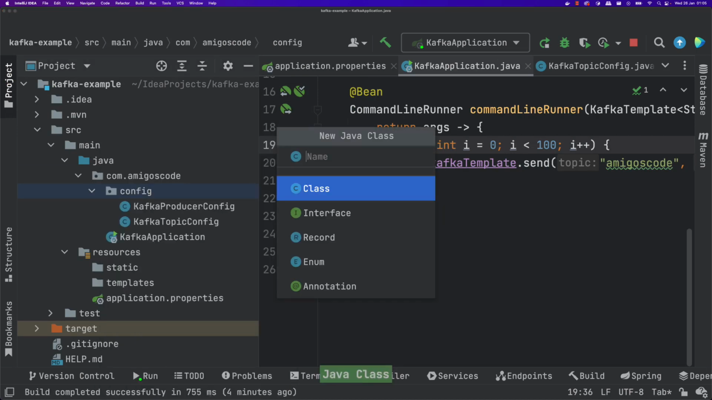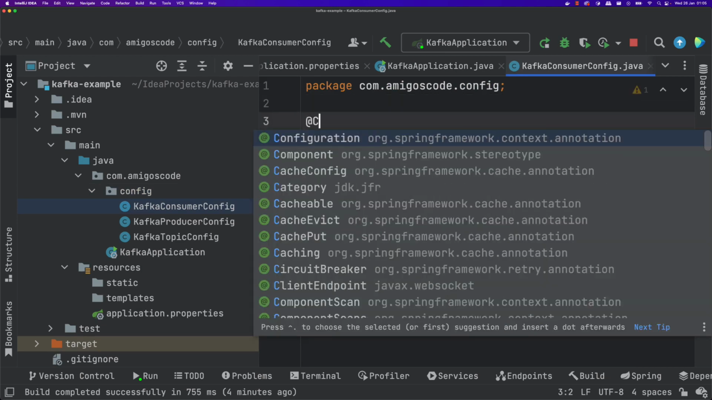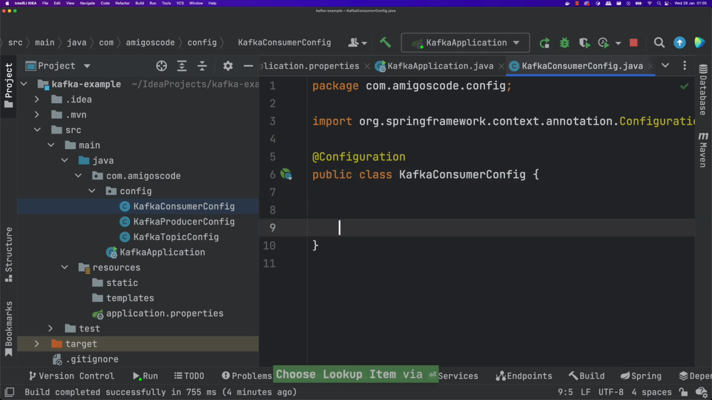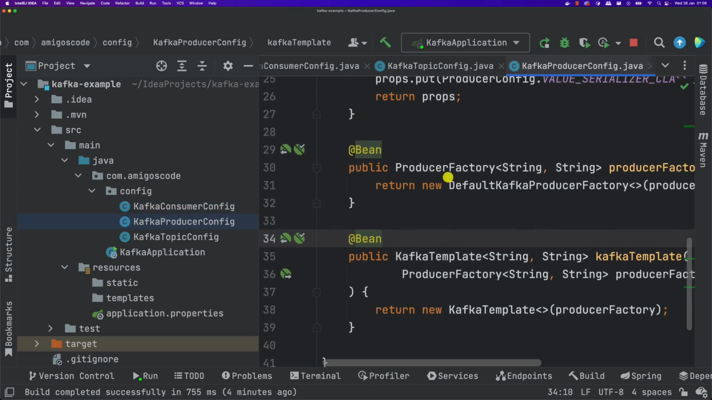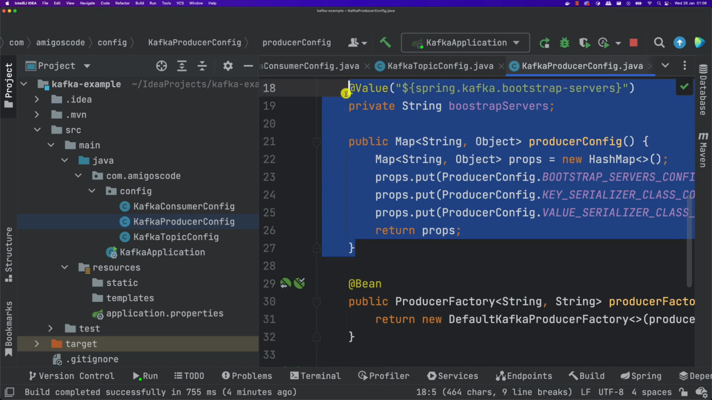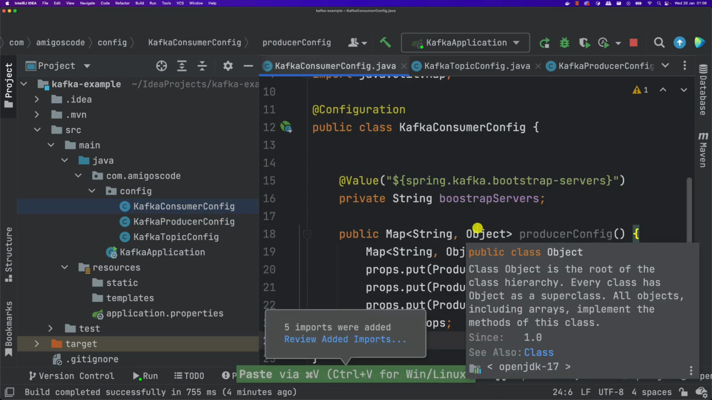And here I'm going to say KafkaConsumerConfig. This will be annotated with @Configuration. And within here, this will follow the exact same thing that the producer had. So let's just copy some code. Let's take all of this, Command C, go back, paste that in.